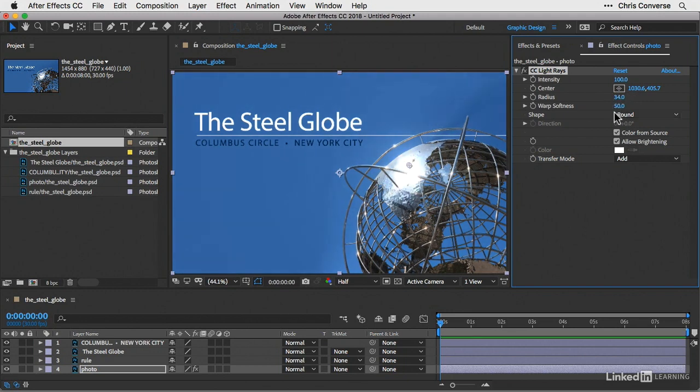Next is the warp softness. Let me increase the radius a little bit so we can see what happens here. The warp softness will basically blend all of the rays together. So if I increase this, just like increasing the radius, we can see more of the original image. But if I bring this down, we'll see all of those rays sort of blending into each other. So I'm going to leave the warp softness down at 0. I'll bring the radius back down to around 34.